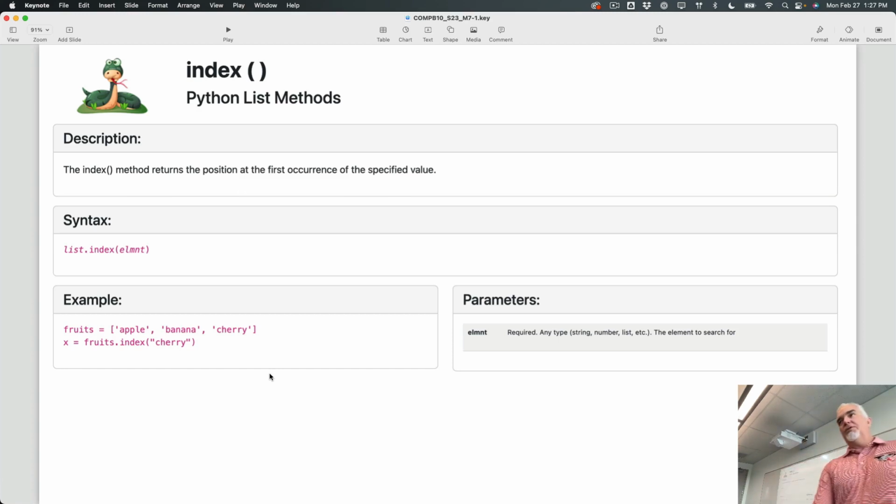That's useful if you want to do something like pop, because pop requires you to supply an index. So if you wanted to find cherry and then pop it into a variable, you could do that.